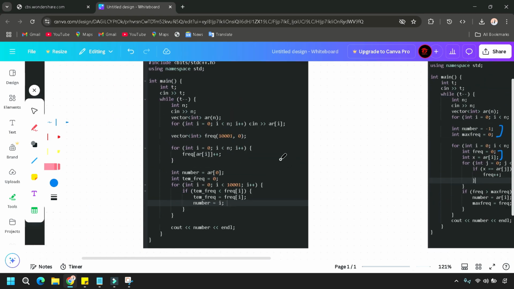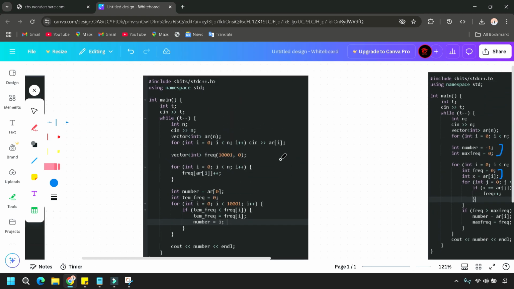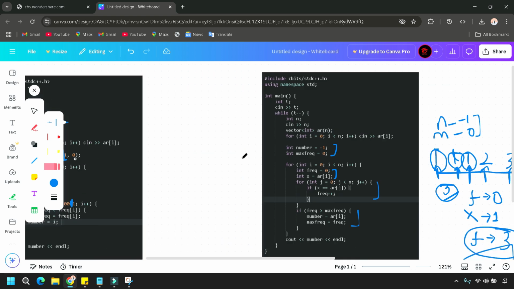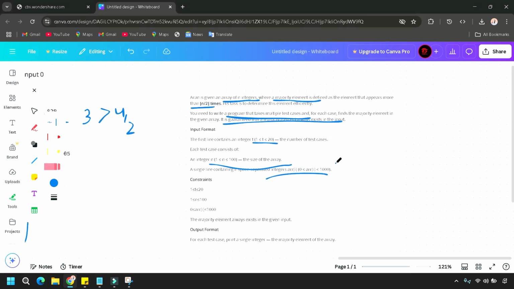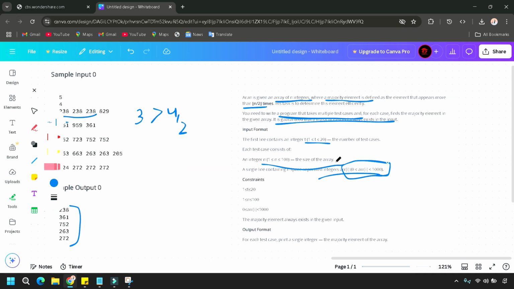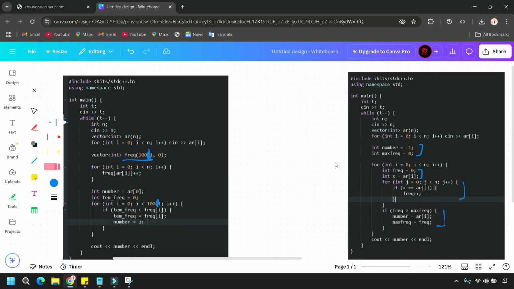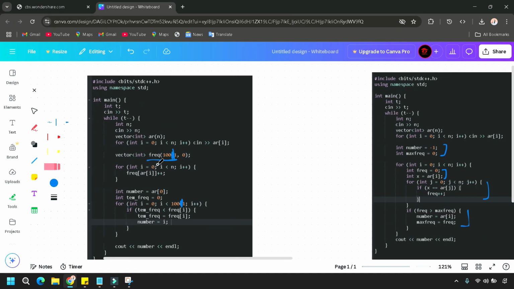In the second solution, we are going to use a frequency array of size 1001. It's not 10,001, it's 1001, because the max element can have a value of 1000. So I have created a frequency array of size 1001 so that I can have indexes from 0 to 1000 in which I can store the elements.